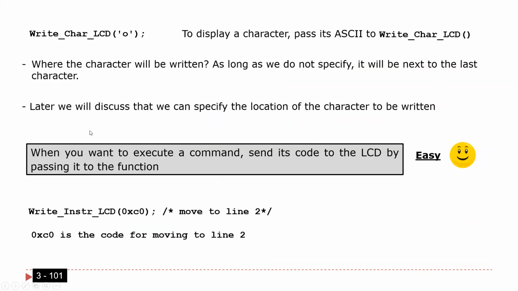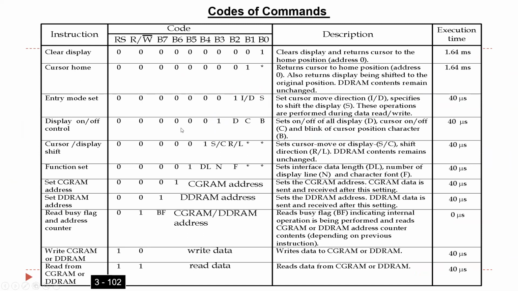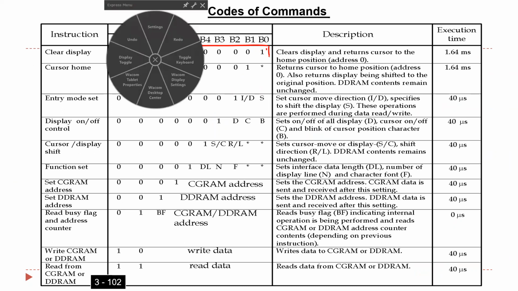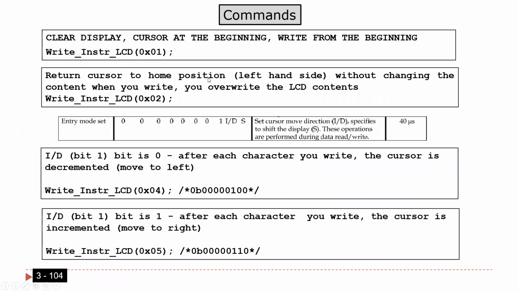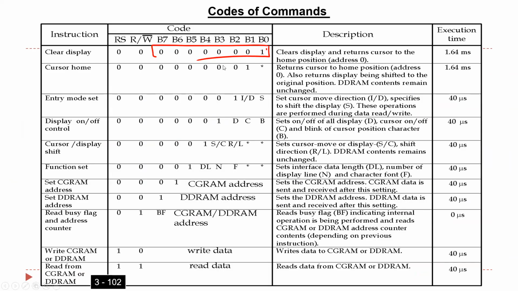So what commands do we have? That's all the commands here. Let's go through them one by one. Number 1, this command here, as you see in the table. I'm going to take them from the table one by one. So this is the first one here in the table.